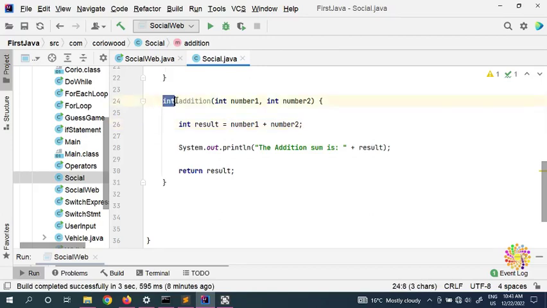So now we have a return type, and we put some sort of name. You can put addition, plus, minus, XYZ, whatever. And here, this is your parameter.